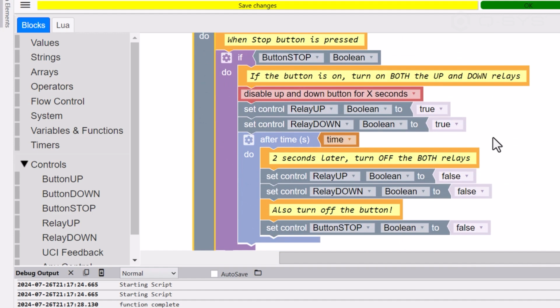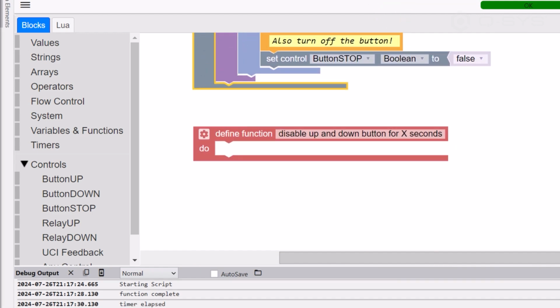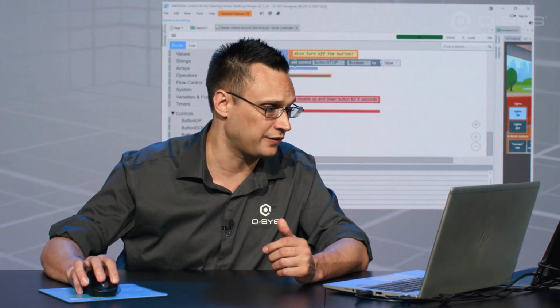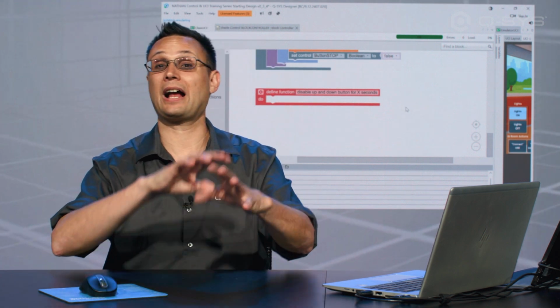Make a little space for myself there. Okay, so what is the function going to be? We need to disable things. We got a new block.